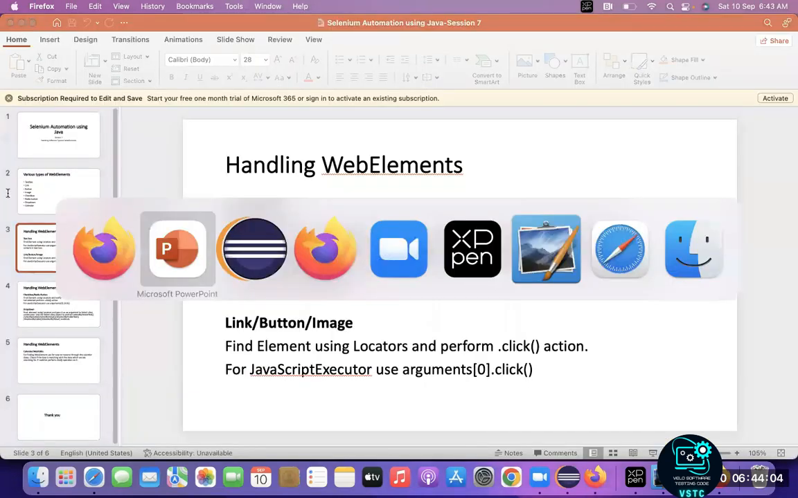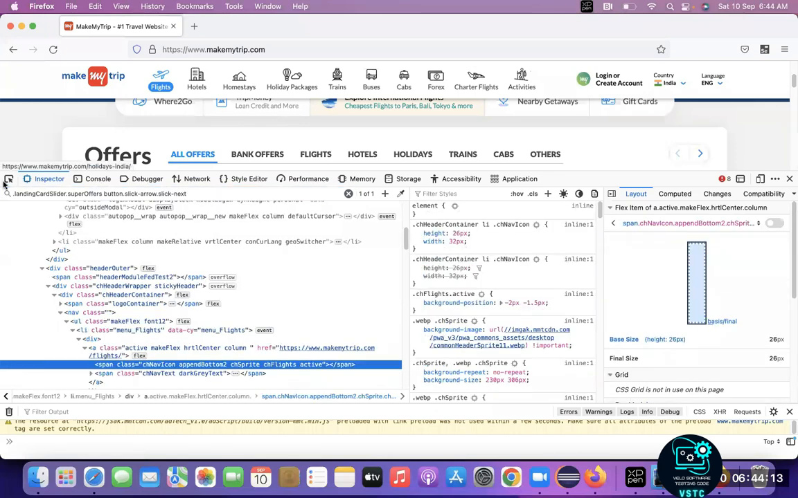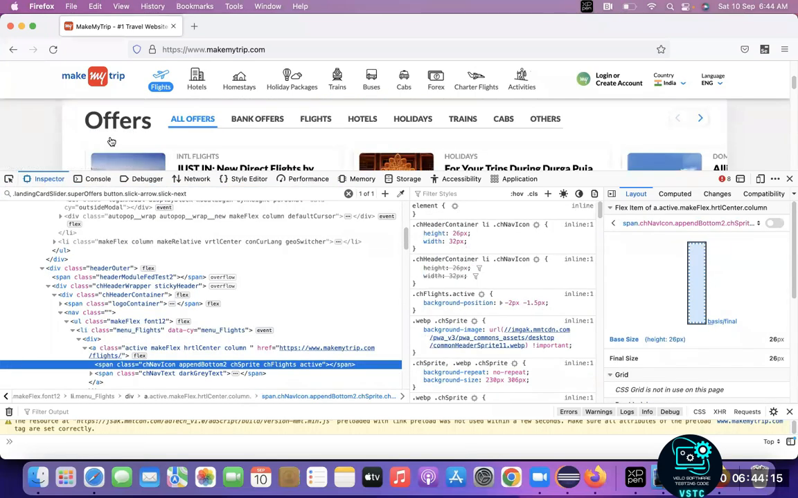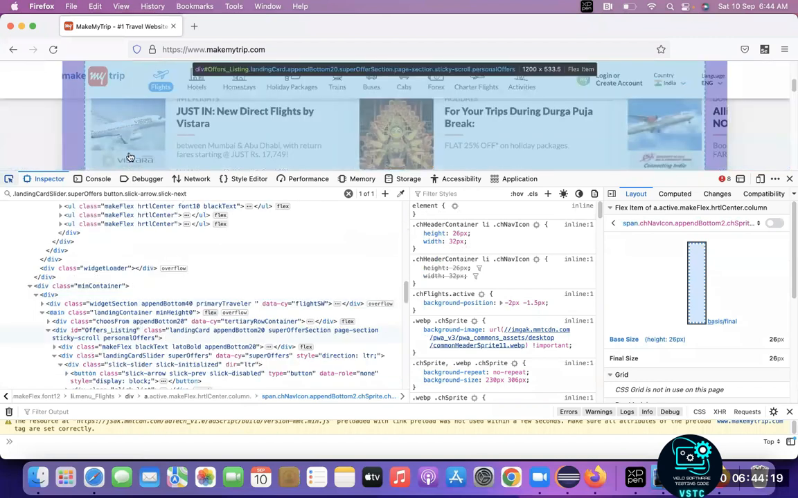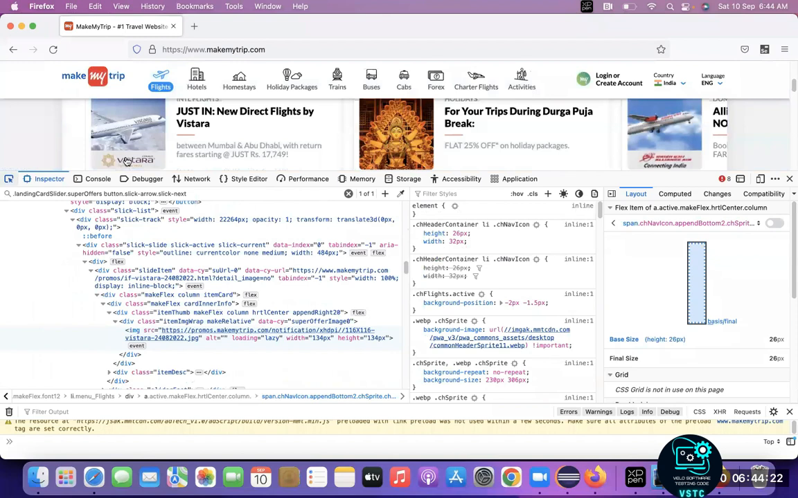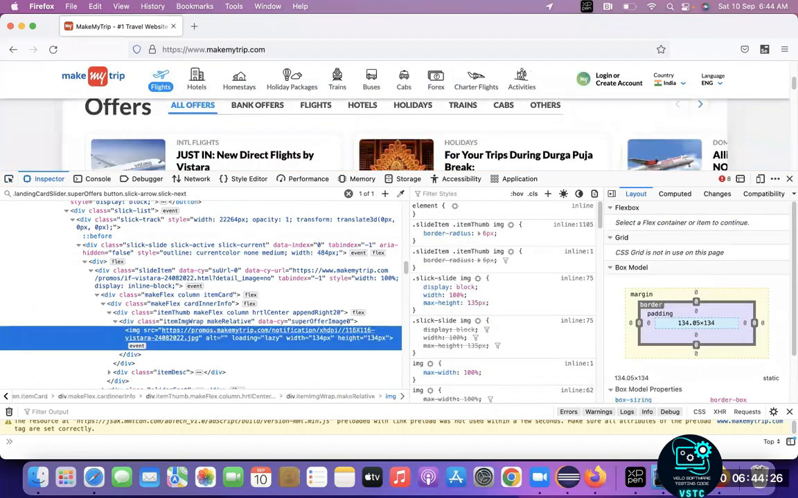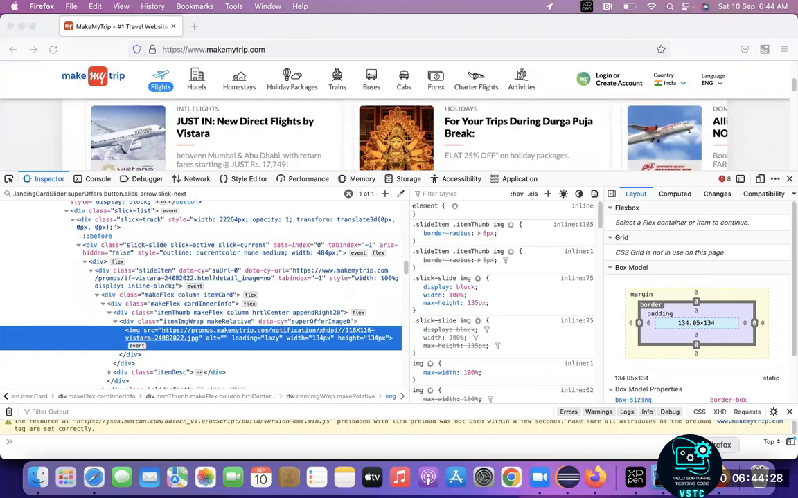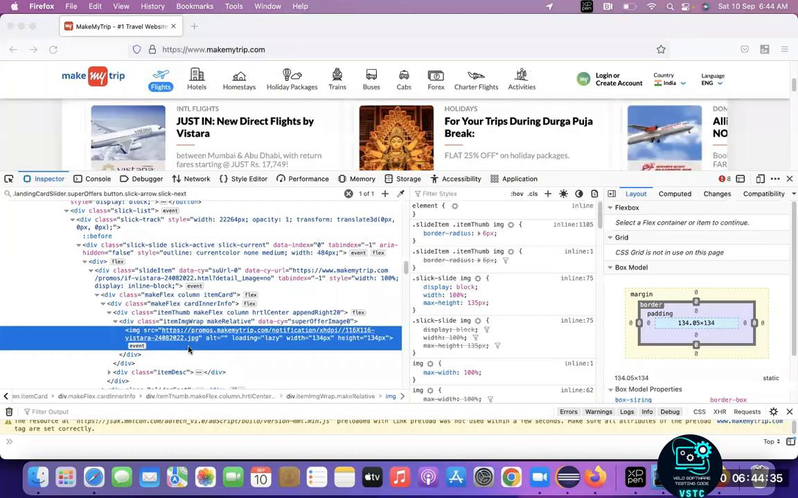Here itself. This image is in a span tag. That's why we are not able to. Yeah, we got this one. Once you are on this page, you have an image here, New direct flights by Virtusa. If you want to perform the click operation on this image also, you can do the same thing.